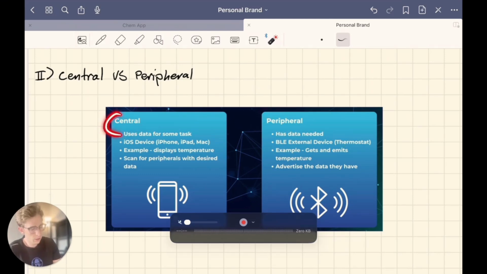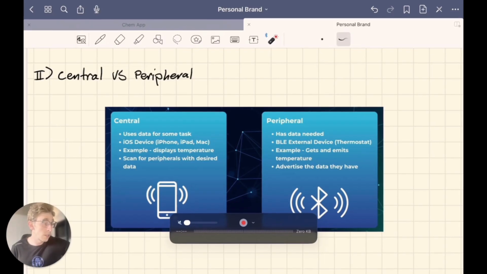So a central device is essentially going to represent your iPhone. That is this. A peripheral device is essentially going to represent your ESP32 or your hardware, whether Raspberry Pi, Arduino, whatever it is. It's going to represent that Bluetooth device, that hardware device that you're actually connecting to. So it's honestly pretty simple.